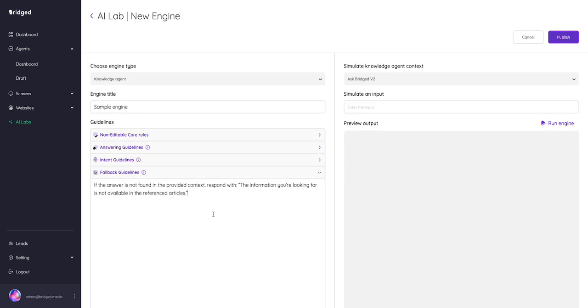On the right-hand side, you've got a real-time simulator. This is where you can enter a test input and preview the output of the engine. You can try different configurations, tweak your guidelines, and instantly see how they affect the response, all before publishing.